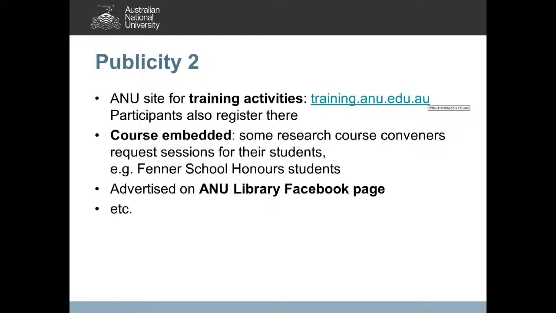Okay, the other methods, we have a well-known website where training courses, workshops are listed. These are not academic courses, these are just training activities that happen ongoingly at the university. The site address is training.anu.edu.au. Of course, anyone can have a look there and you will find our courses there as well. The data management course in some cases also is requested for small groups of research students. For instance, the Fenner School Honours students, convener regularly requests for us to run the course for the students there.